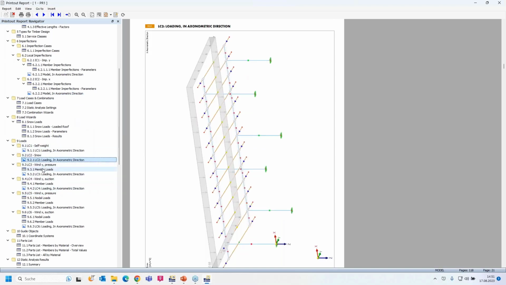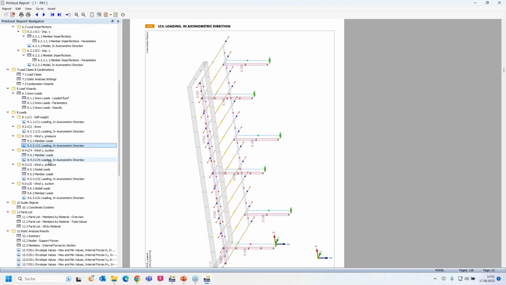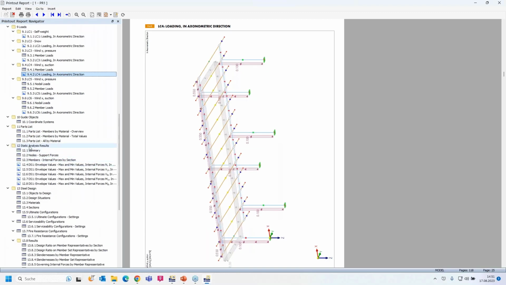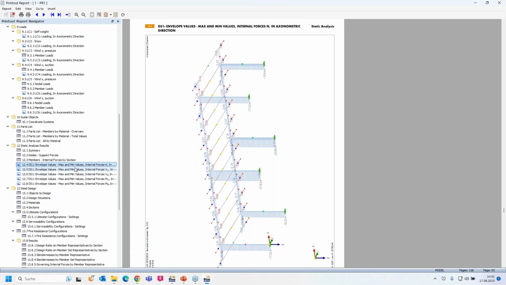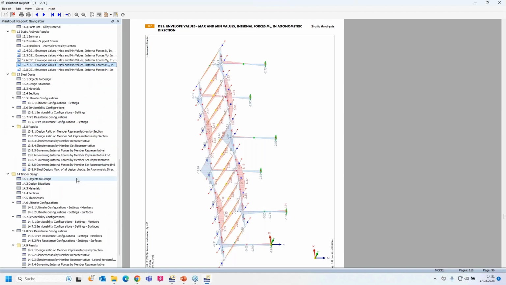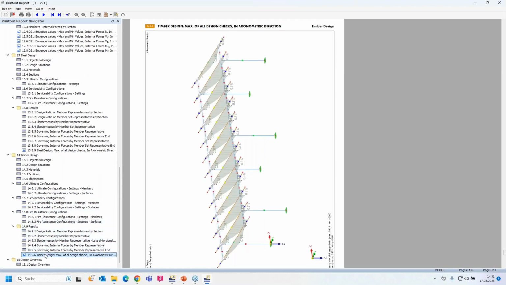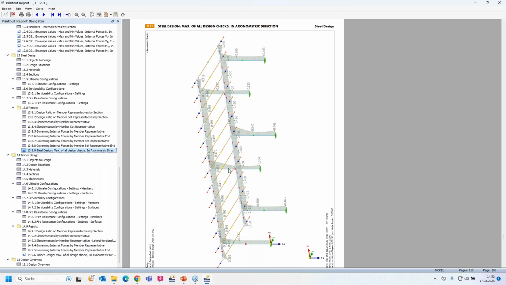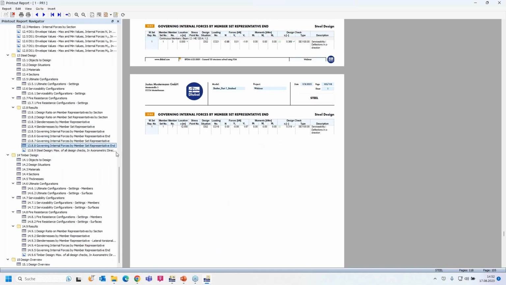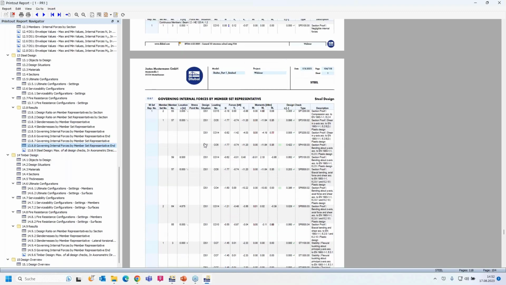Then the different load cases under the loads. Okay, then under static analysis results, you can see the different graphics, N, V, and M. So, and under the folder timber design, for example, you can see the timber design graphic. And I skipped the steel design. That's the graphic for the steel design. So before the graphic, you can see the tables with the results of the design.